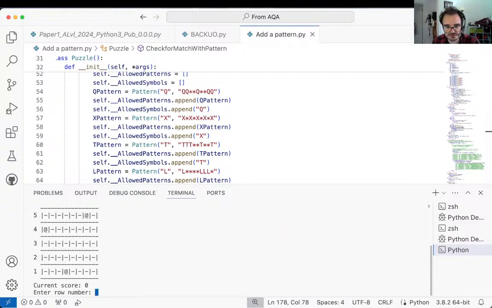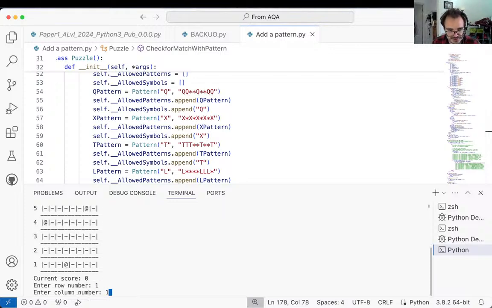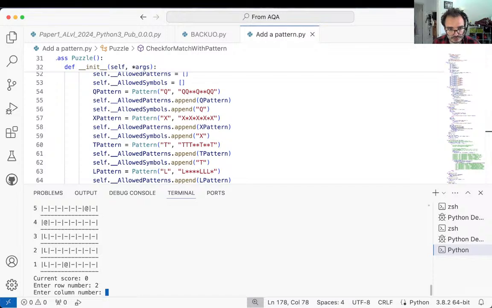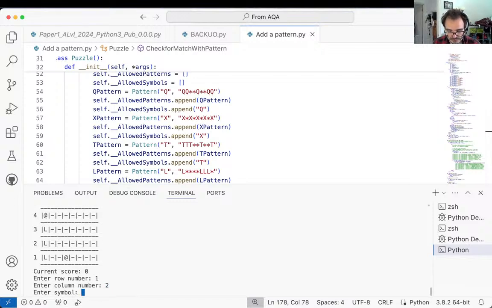Anyway, let's just test this real quick. But I'm quite confident about what I got. So I'm going to start doing L's because they're one fewer to put in. Row 2, column 1, L. Row 3, column 1, L. Row 2, column 1, L. Sorry, row 1, column 2, L. And I didn't score it, to be fair.